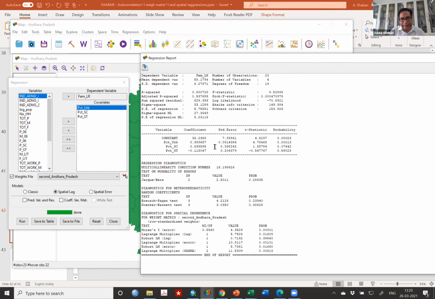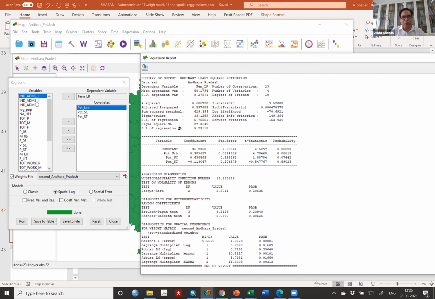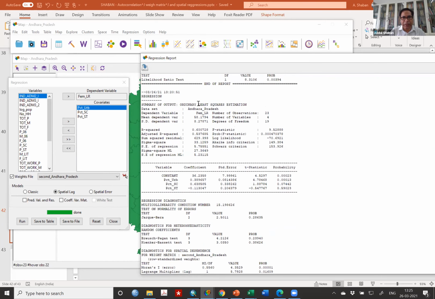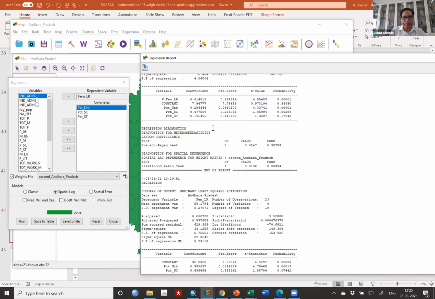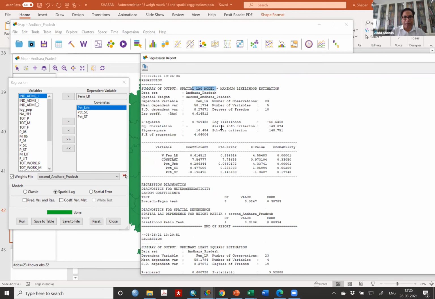It has added to that, but it remains largely the same way. Now it still shows spatial lag 0.01 error for this one. So what you have to do, you see the spatial lag model is here, and you have an R square value of 0.759.